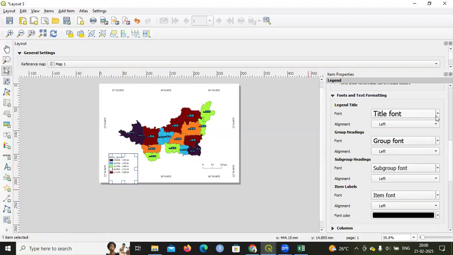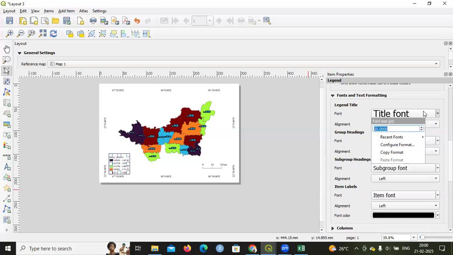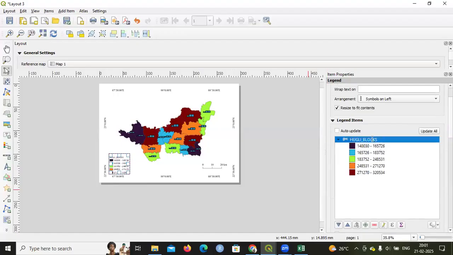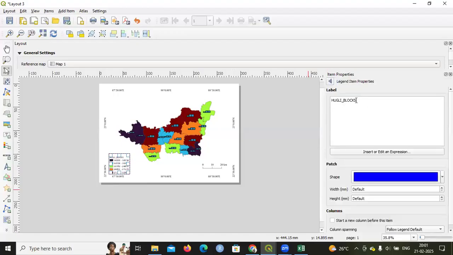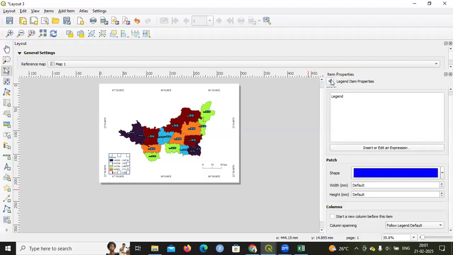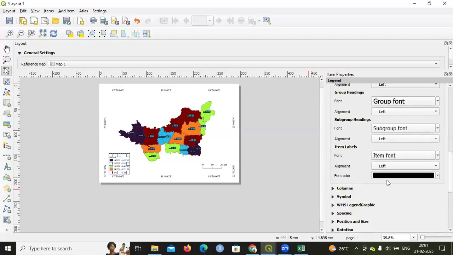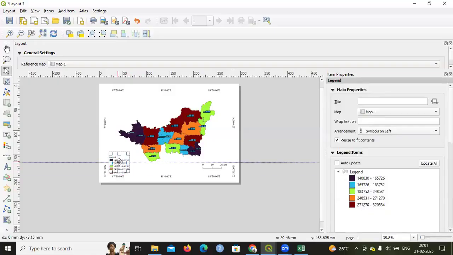So for title font, you make it 20. Just over here, you name it legend. Now, for group font, you can again make it 15. And in this way, you can personalize your legend as well.